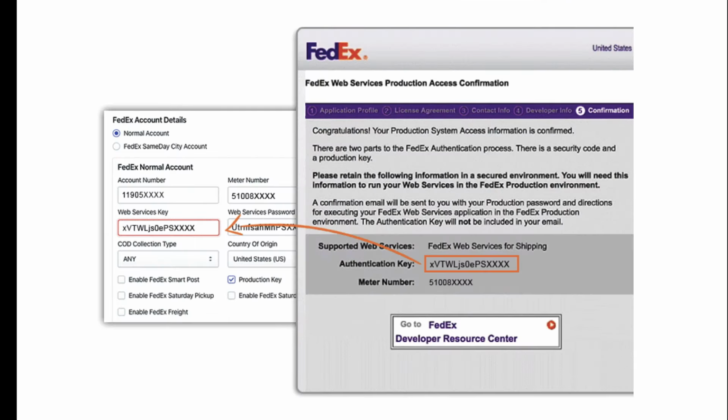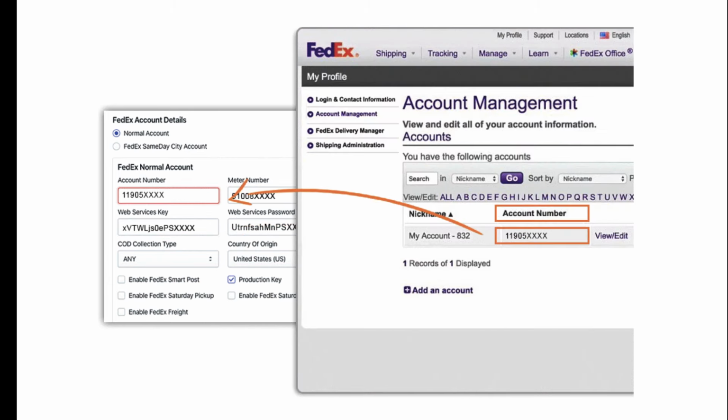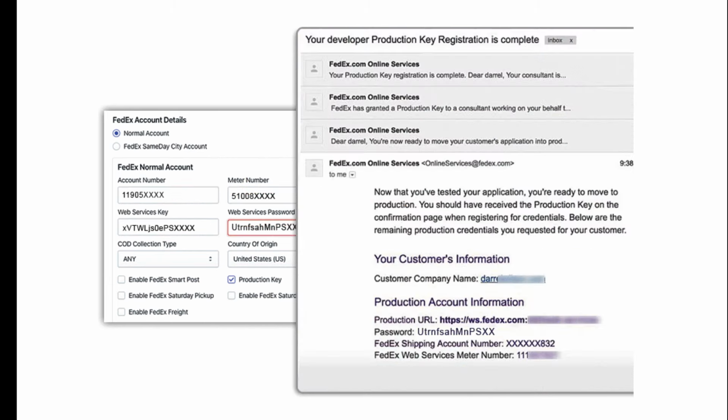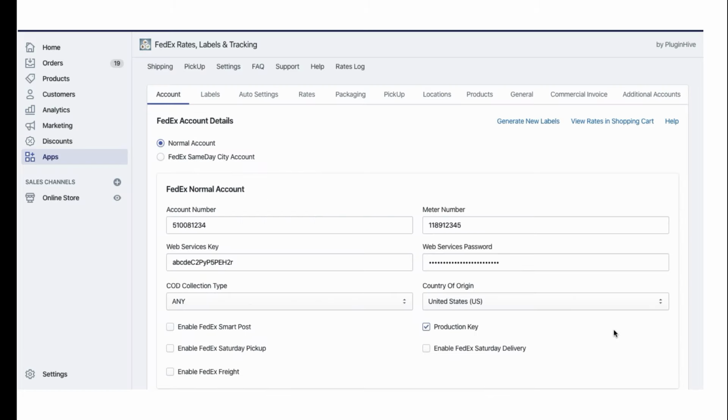Copy the meter number and web service key. You can find the account number in the Account Management section. The web service password will be sent to you via email. Now your FedEx account is successfully integrated.